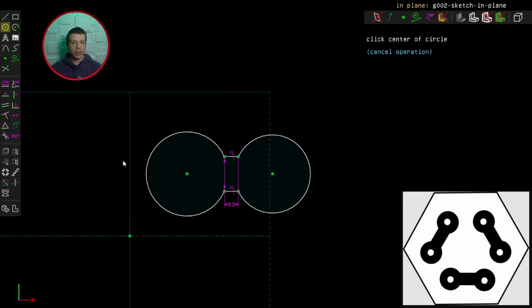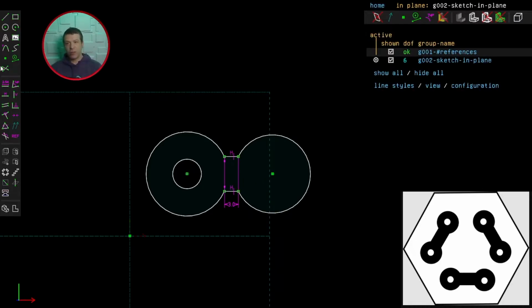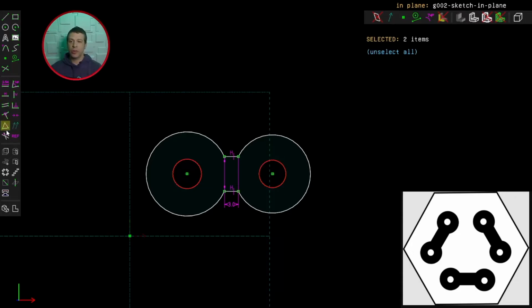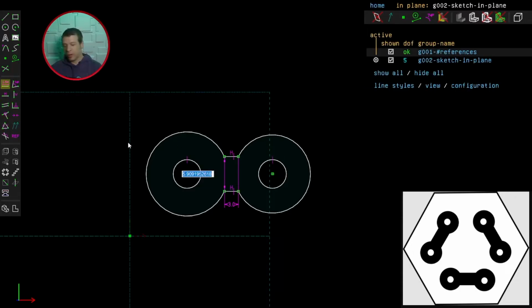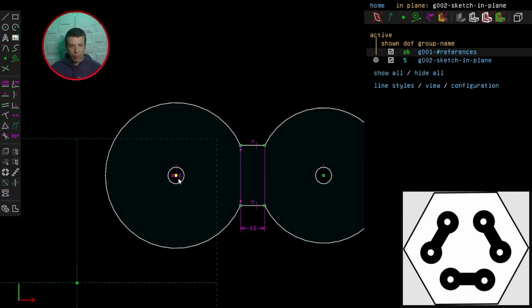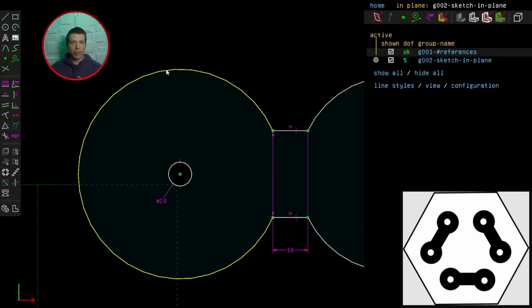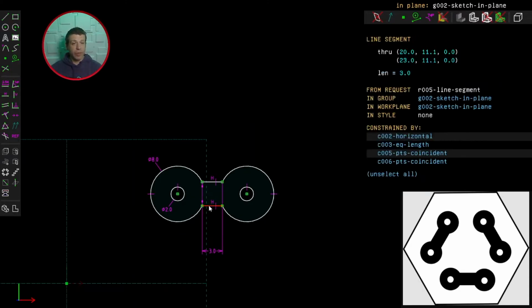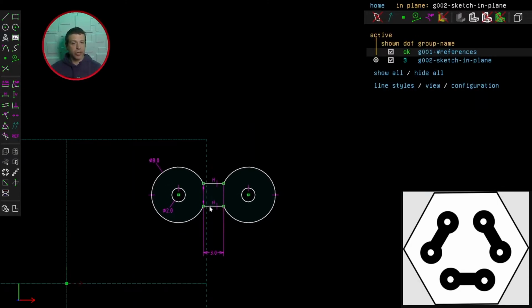Selecting the circle tool, highlight the center of one of the circles and pull out. Doing the same on the other side. Let's constrain these circles to be equal, and I want this inner circle to have a diameter of 2. Now, because I want the thickness of this terminal to be 3 millimeters, I want the outer diameter to be 8 millimeters.